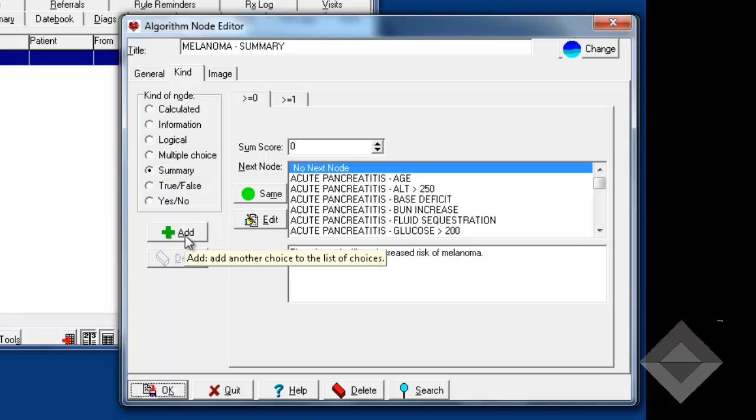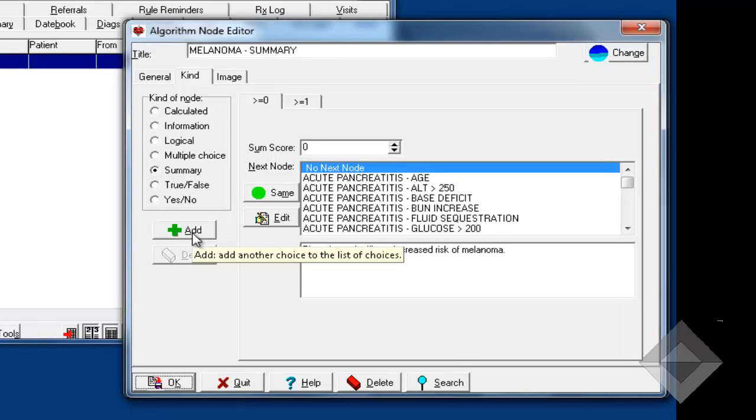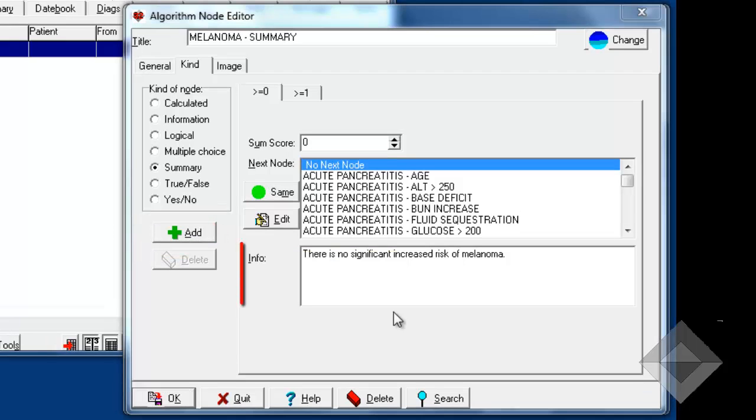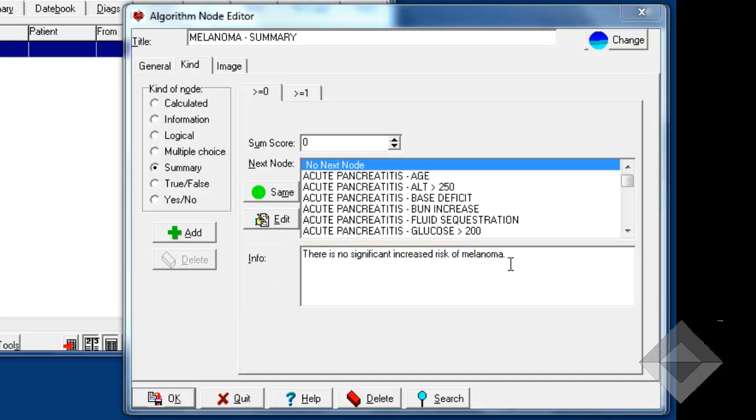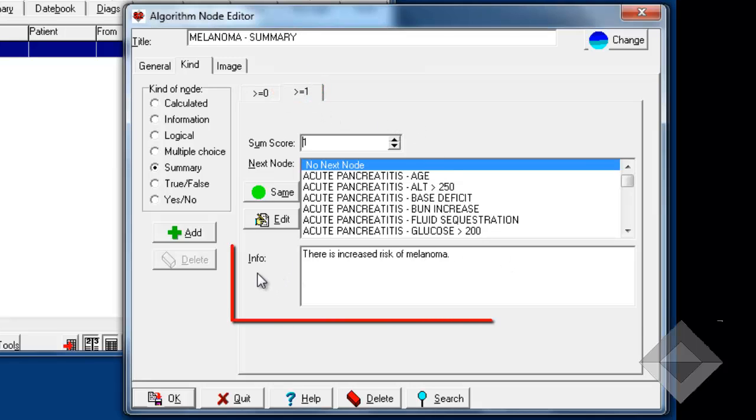We have set up summary scores of 0 and 1, which is the maximum score for this simple algorithm. You can press Add to add another node, such as a score of 2 or more, but then delete that node if you don't need it. The Info tab for a score of 0 tells you that there is no significant risk of melanoma in this patient. Click on the 1 tab and type in the info that this patient has a significant risk of melanoma.